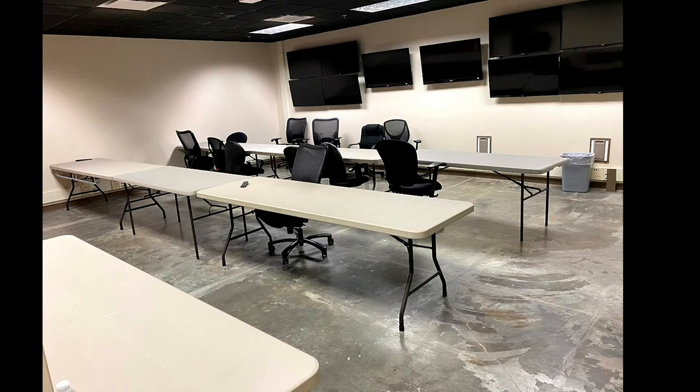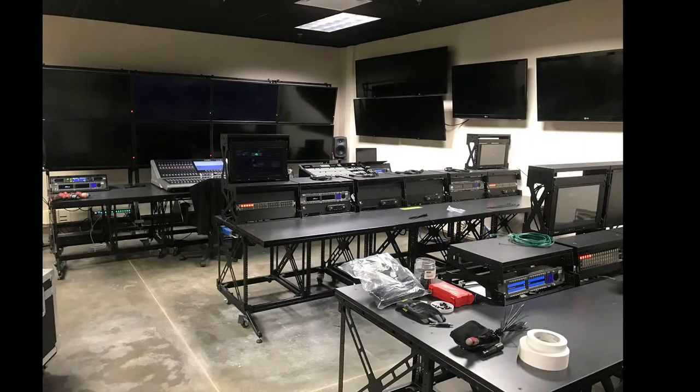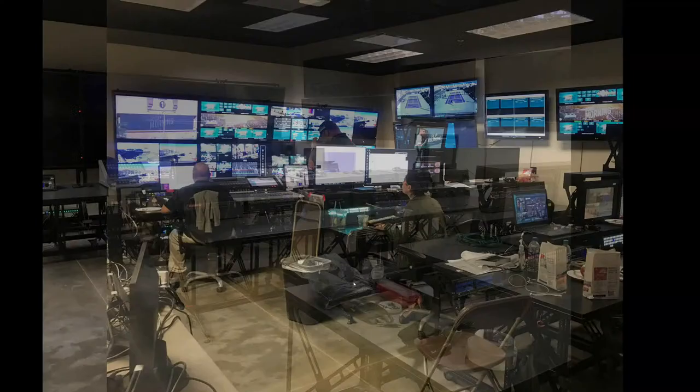I'll show one that I got to work on for several years. I didn't design this one, but I got to engineer and tech manage the show for a couple of years. Basically, we were at a tennis facility, a pretty big tennis tournament, and we turned this room right here into master control. So it went from this to this in the course of a day. It took us a couple more days to wire everything up and make it work.